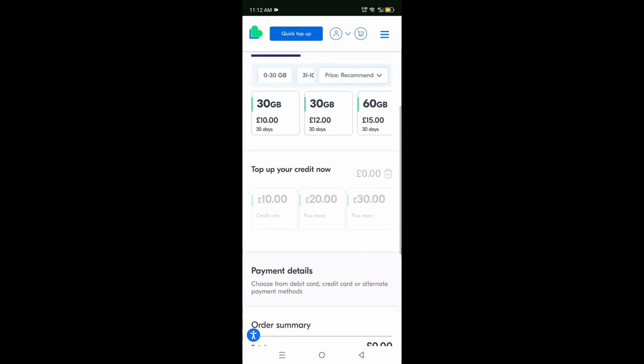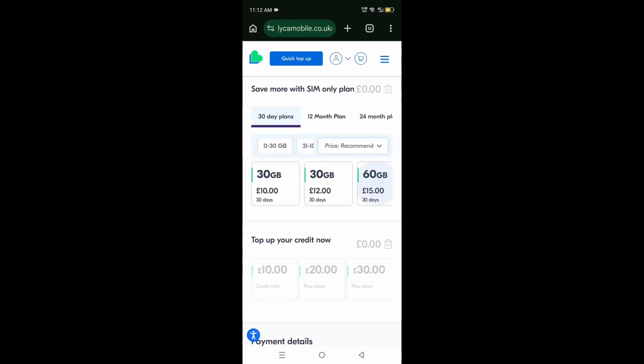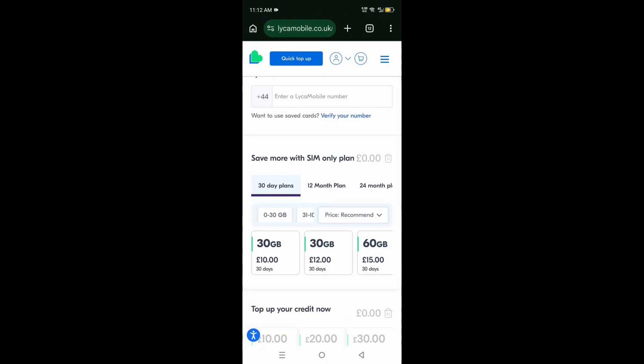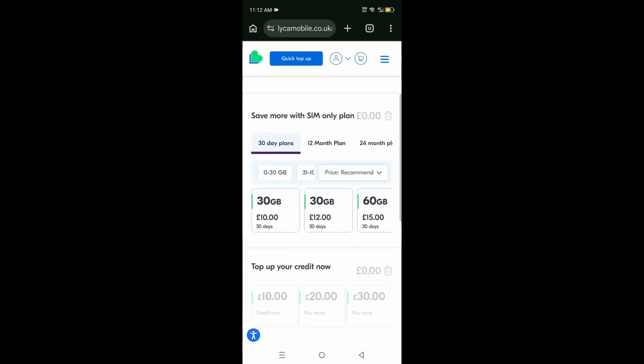Provide your first name, last name, and email address and complete the payment process. Once everything is done, your data plan will be activated and ready to use on your device.